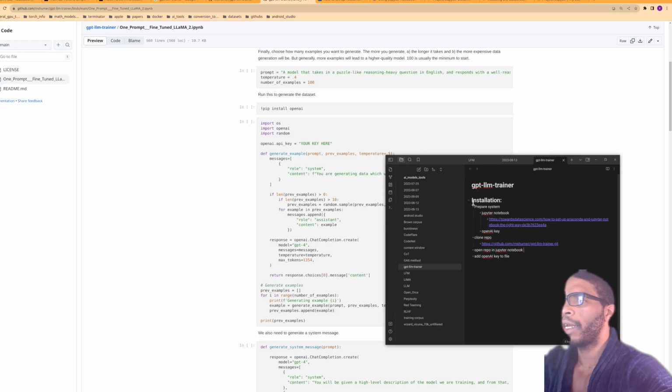So I got a quick kind of installation. I don't even know if we can call these instructions, but here are the things that you want to make sure you got set up. You want to prepare your system. What do you need? You need a Jupyter notebook and you need an OpenAI API key.